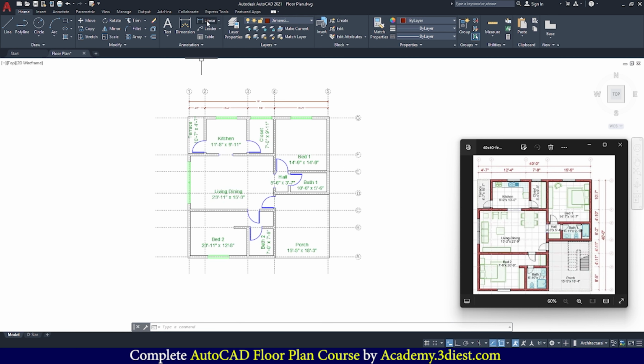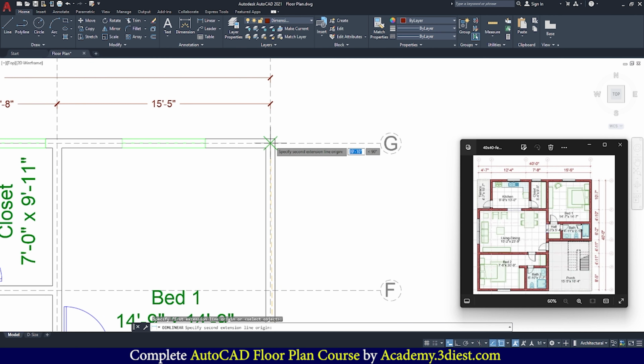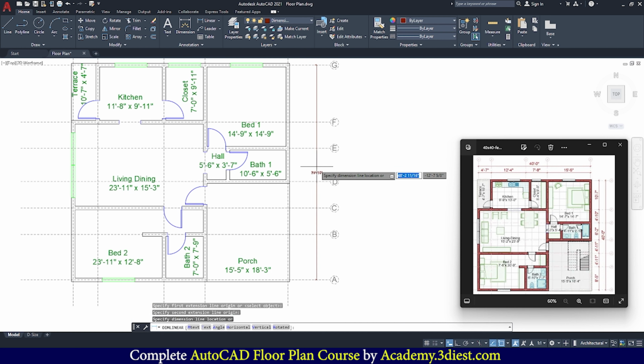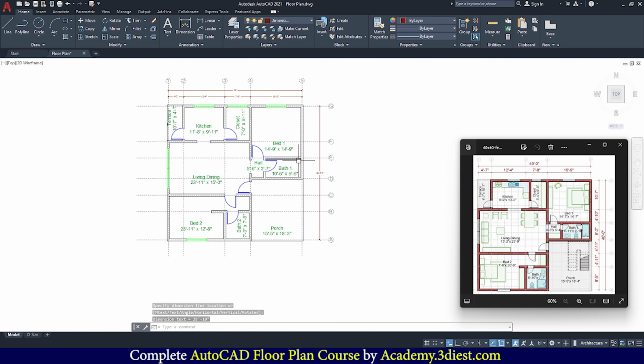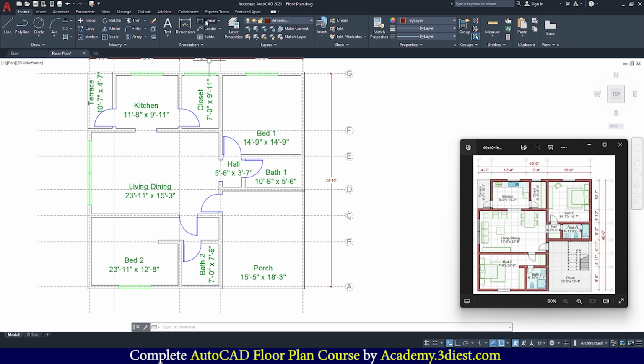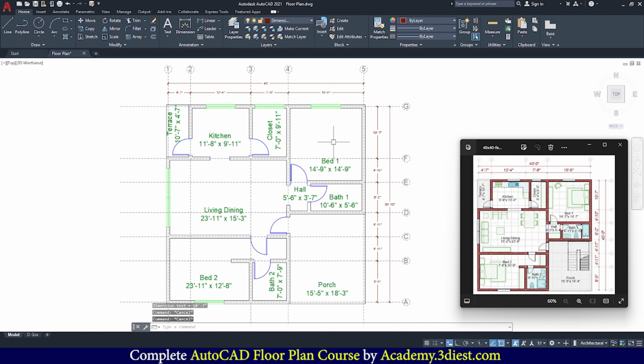So again I will activate my linear dimension tool and I will start from this point to this top grid. I will just put this value as 39 feet 10 inches, as you can see, and will similarly put the other values also. As you can see, we also finished the vertical dimensions, but while I am seeing this complete floor plan, I can simply notice that the dimension text size that I had considered for all my dimensions is really very small.